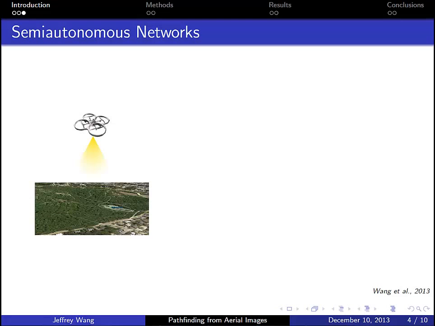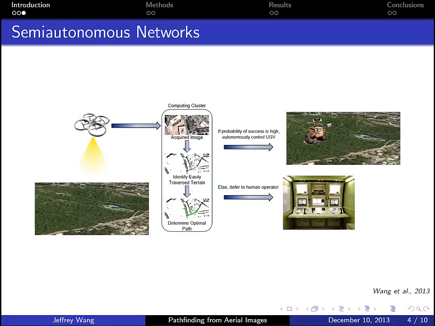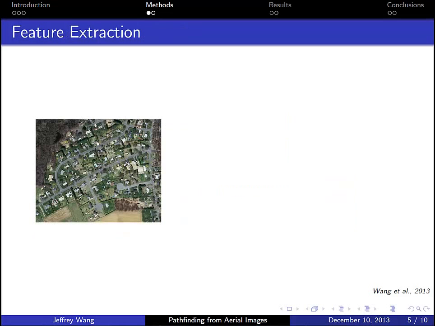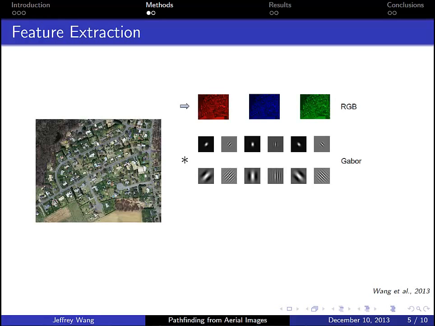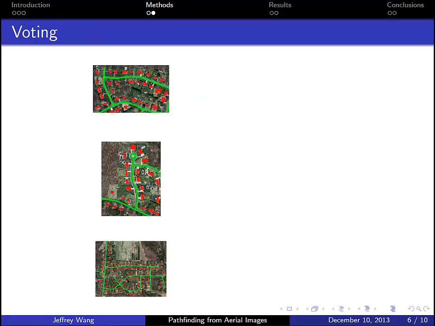Here, we are interested in taking an image from a UAV, computing an optimal path for an unmanned ground vehicle to get from point A to point B, and then evaluating the risk of that given path. Our approach is to train multi-class classifiers for roads, which are easy to traverse, and buildings, which are difficult to get around. For features, we use RGB coordinates in conjunction with the filter bank of Gabor filters or steerable Gaussian derivatives. In the interest of computational speed, we train a separate linear SVM for each training image we provide.